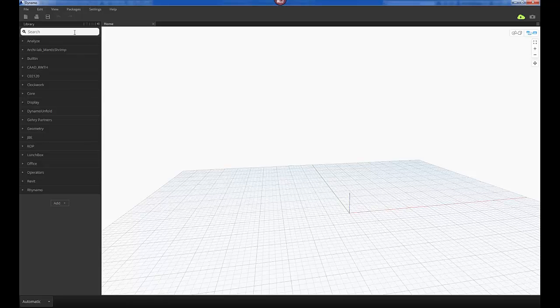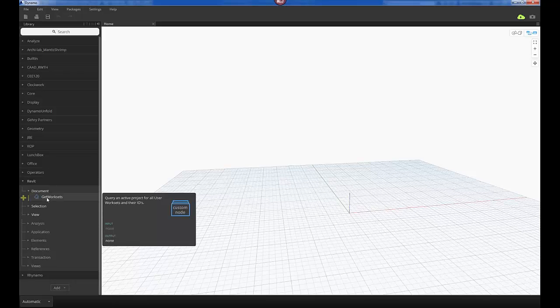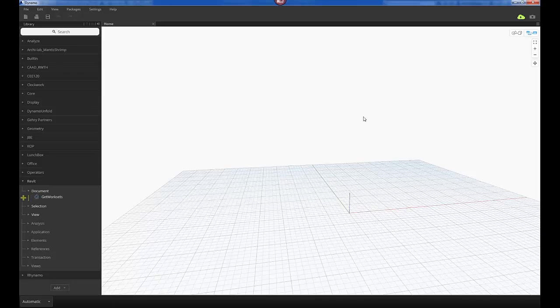But essentially on the left-hand side here is my library. So I can just type in the search bar, and that's going to give me all of the nodes. I can also click in here, and then as I click into them, I can grab a node. And all I have to do is drag it onto my window right here. And then I have that node, and I can start adding stuff to it.